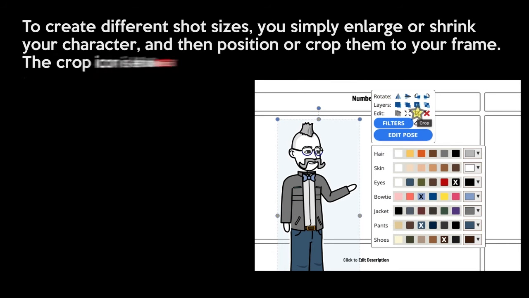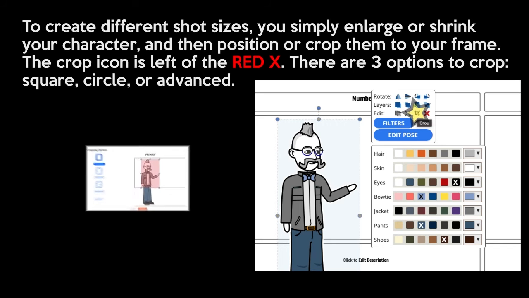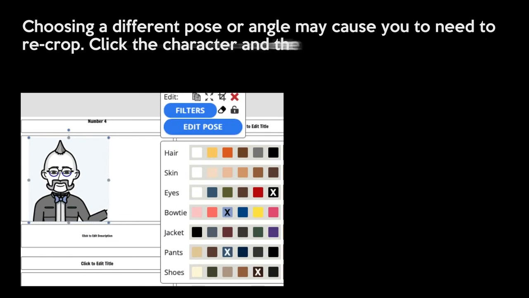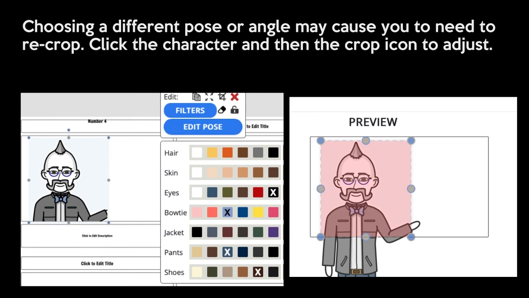To create different shot sizes, you simply enlarge or shrink your character and then position or crop them to your frame. The crop icon is left of the red X. There are 3 options to crop: square, circular, or advanced. Choosing a different pose or angle may cause you to need to recrop. Click the character and then the crop icon to adjust.